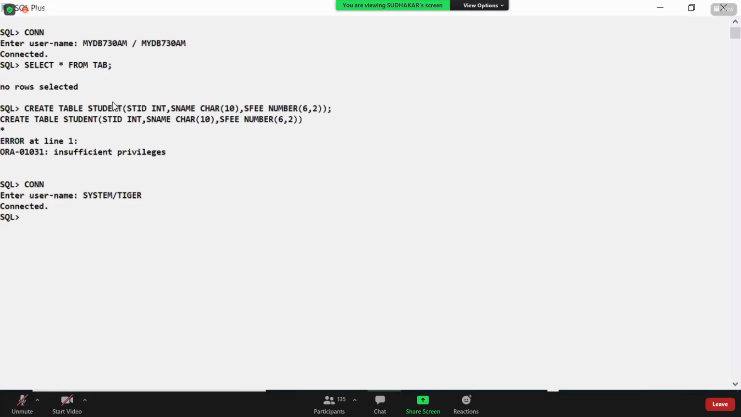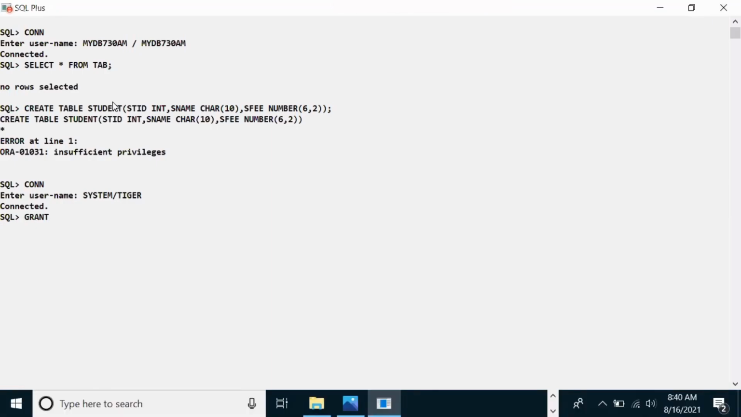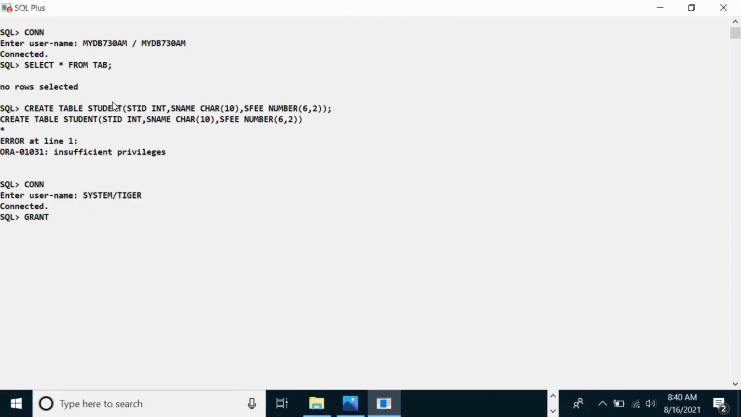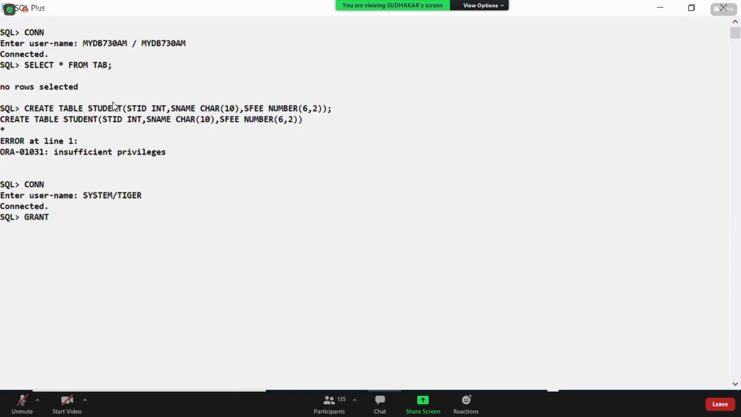Now he gives permission using grant. It's one of the DCL language commands. Later in future, when we start DCL commands, I will explain in depth, but for now I'm just passing the syntax. So grant with permission: the create table permission. The administrator is granting the create table permission. The create table permission is what we call a system privilege.